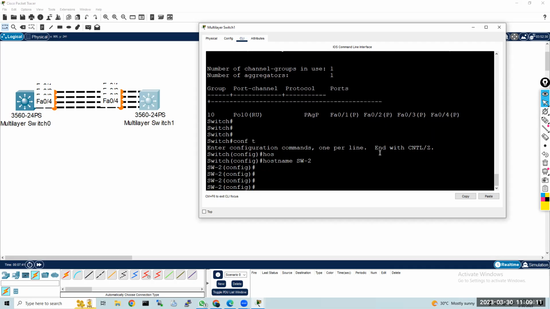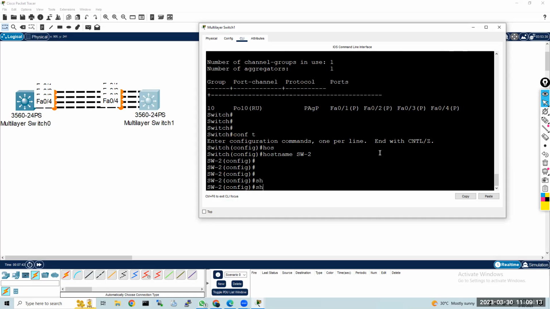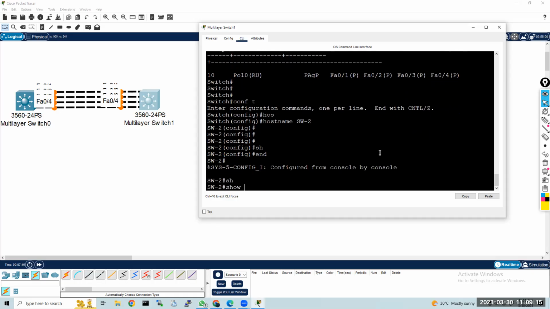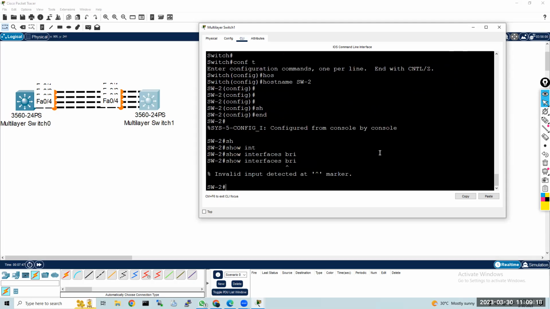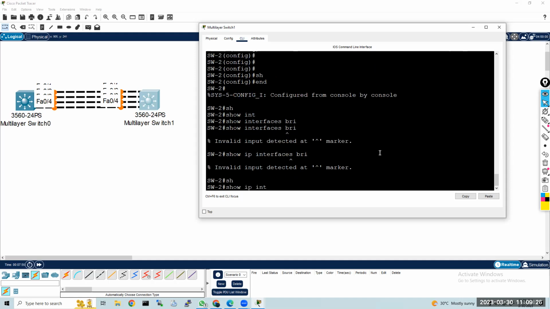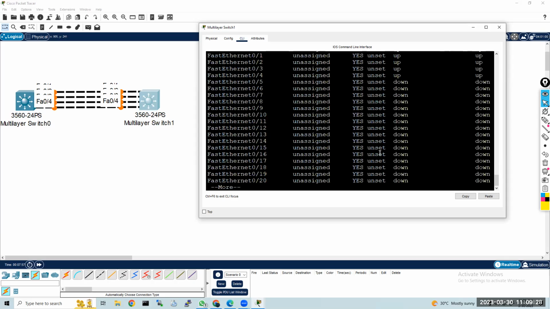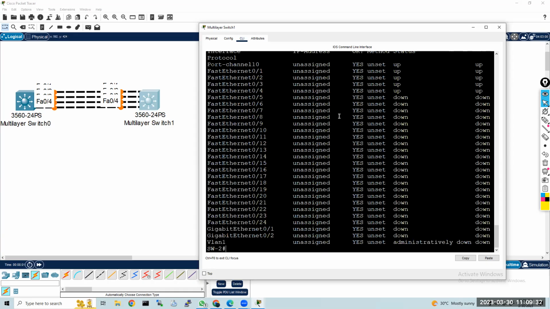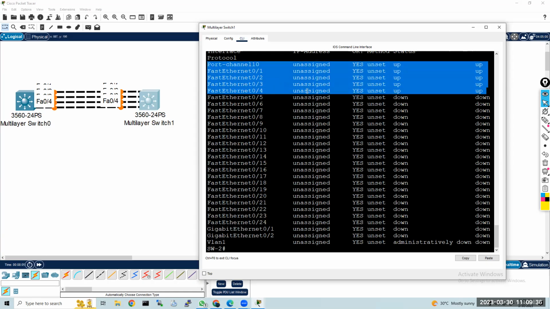Show interface brief. Show IP interface brief. Yeah. No, you have to exit from the. So any ports we are using.